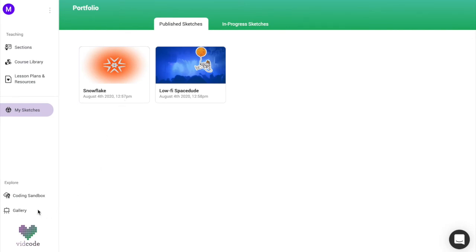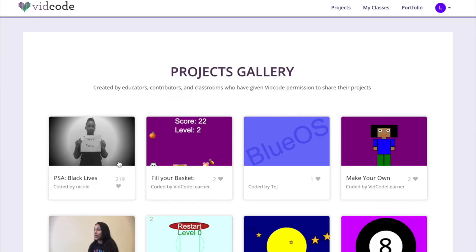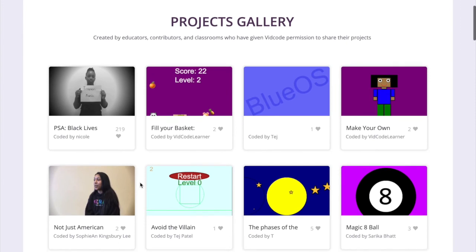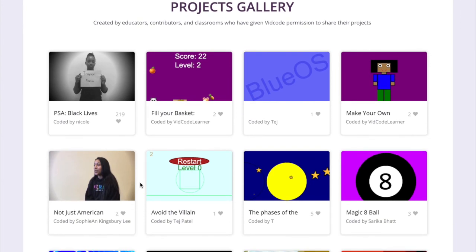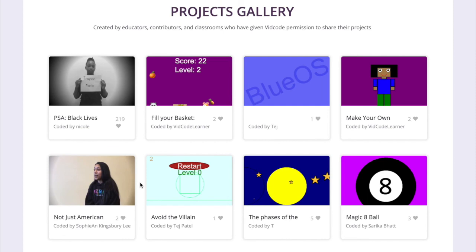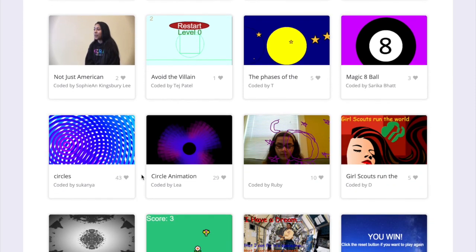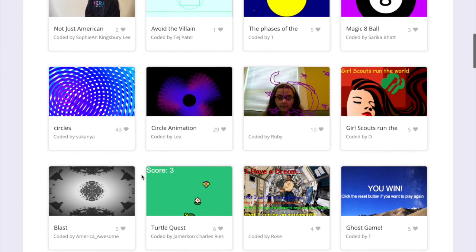There's also a link directly to the gallery. As always, your student projects will not end up here. We respect you and your students' privacy completely. Everything that you do is private unless you add it specifically to your class showcase. The only projects here are individual learners and teachers who have submitted their work.